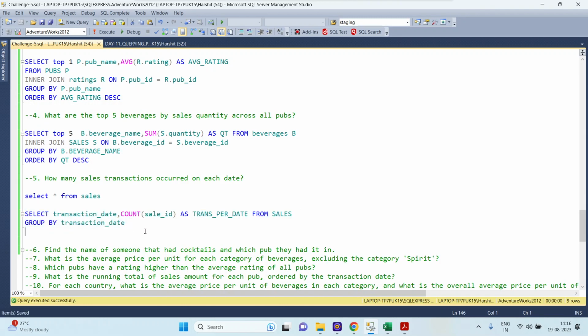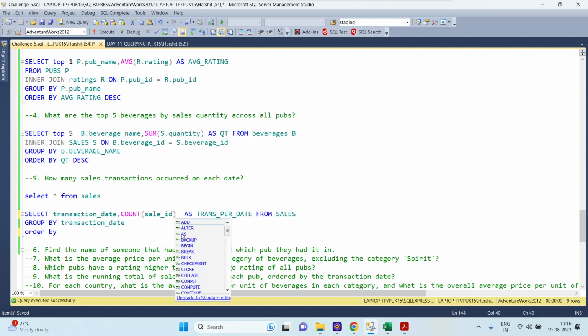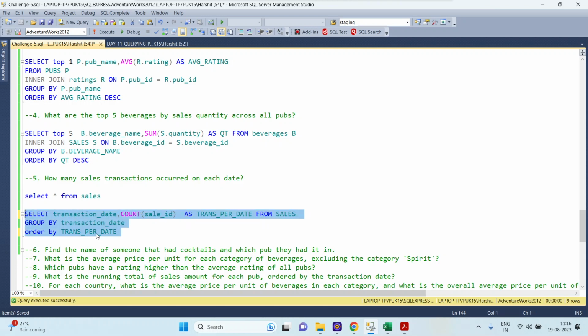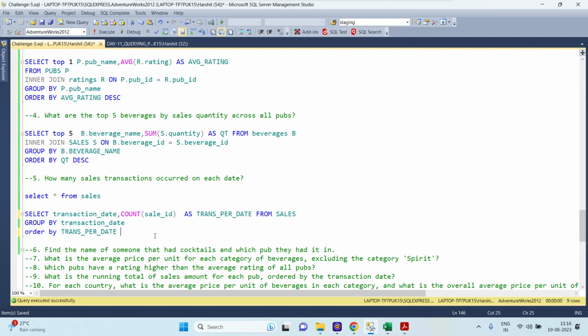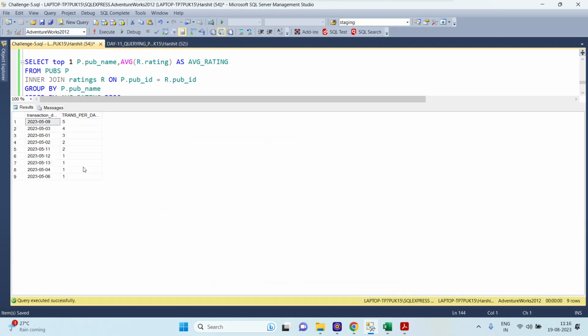And if we want to order by date, or we can say order by transactions per date, it means the highest number of transactions on a particular date will come first. If we do descending over here, then the highest transactions on a particular date come first. So on 9th May, the highest number of transactions was done, like that.